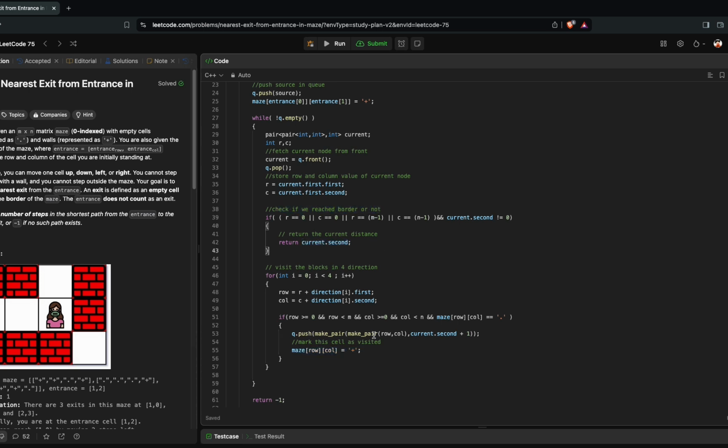One thing to notice is that when we are pushing an element to the queue, this part represents the cell, and this represents the distance it took us to reach that particular cell. Suppose to reach the current node which we removed from the queue, we took 5 steps. To reach our neighbor, how many steps will we take? 5 plus 1, correct? So that's what we are doing here. This is the current node, and to reach the neighbor, we will take current.second plus 1.